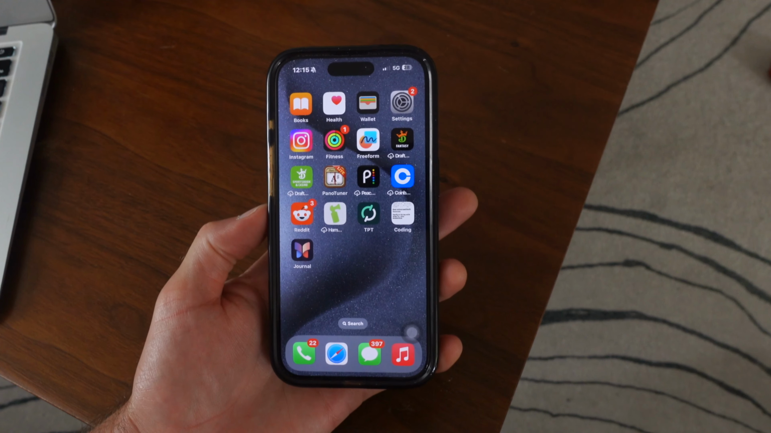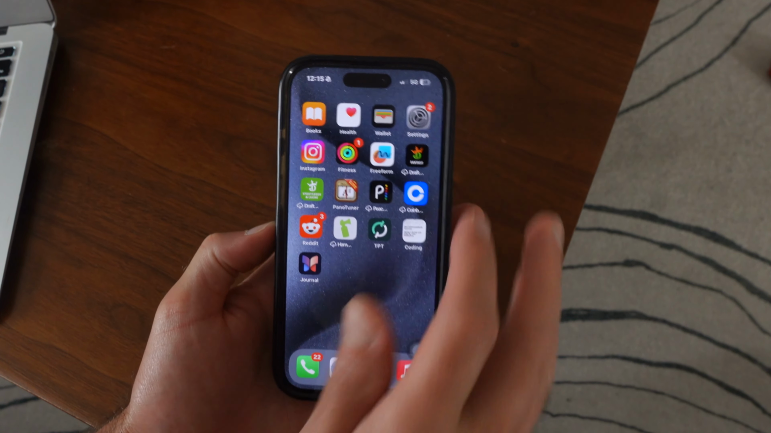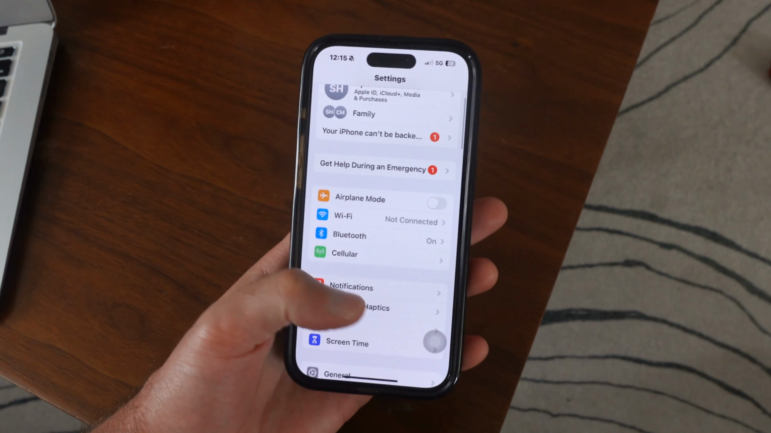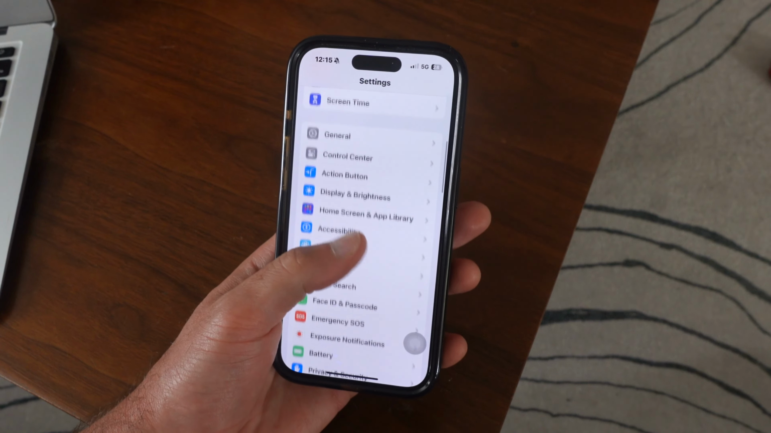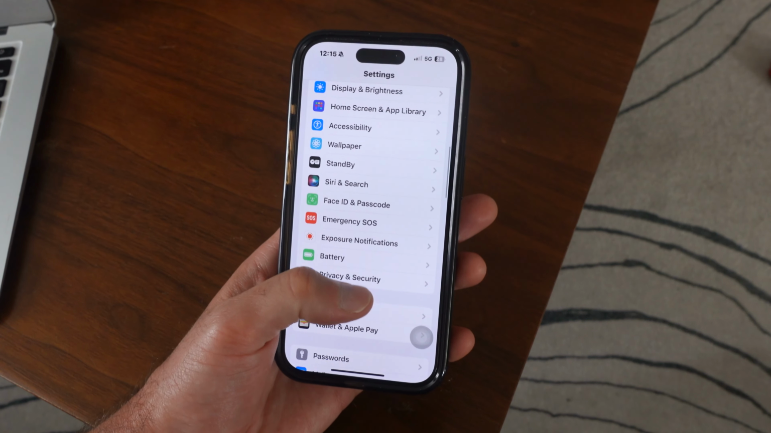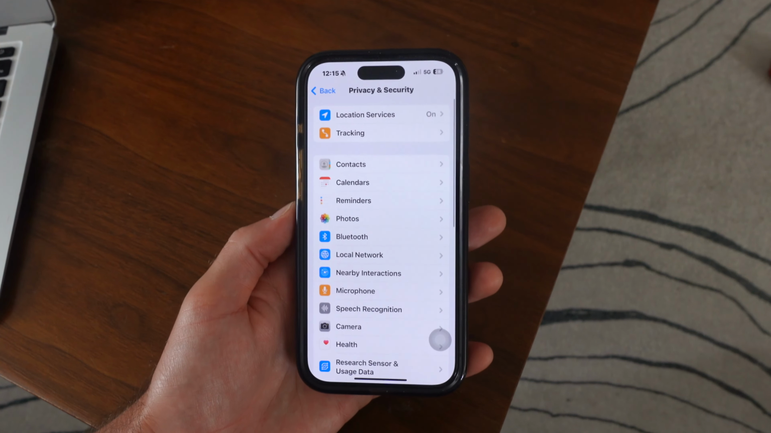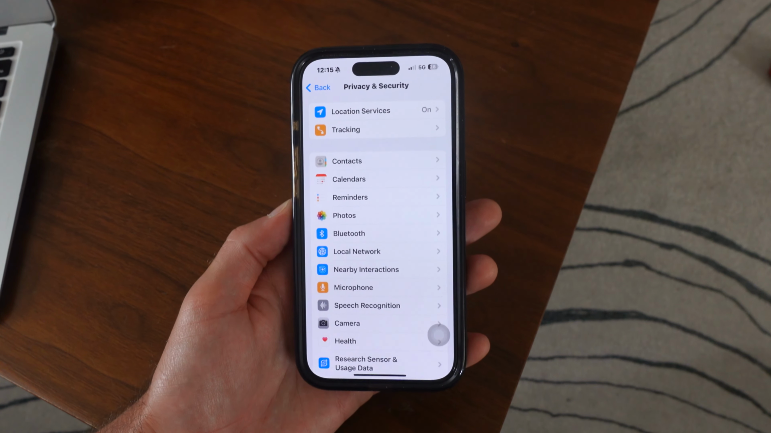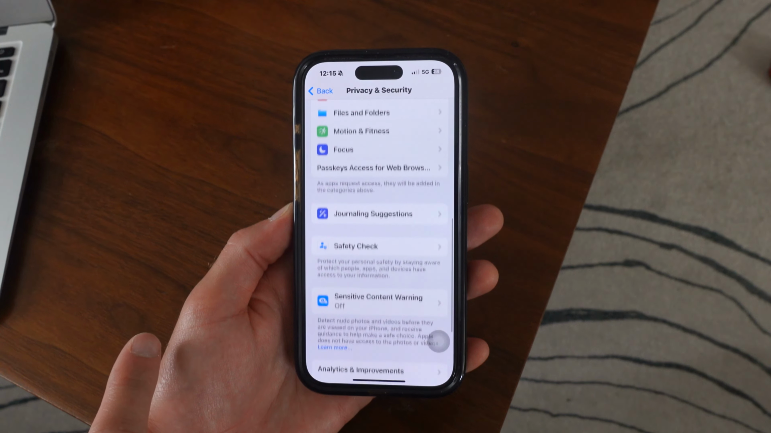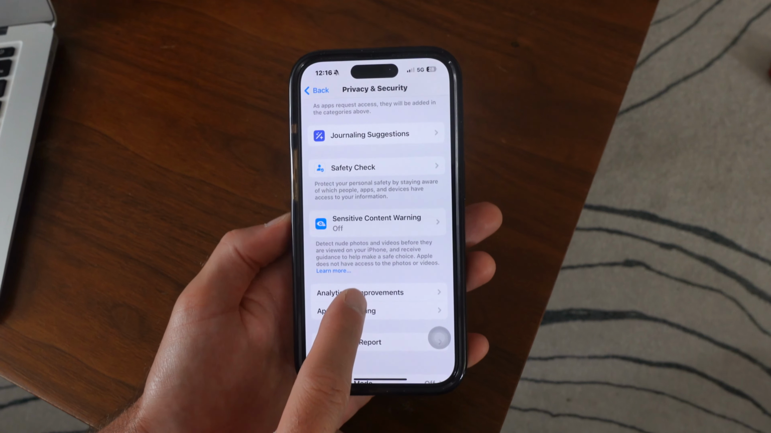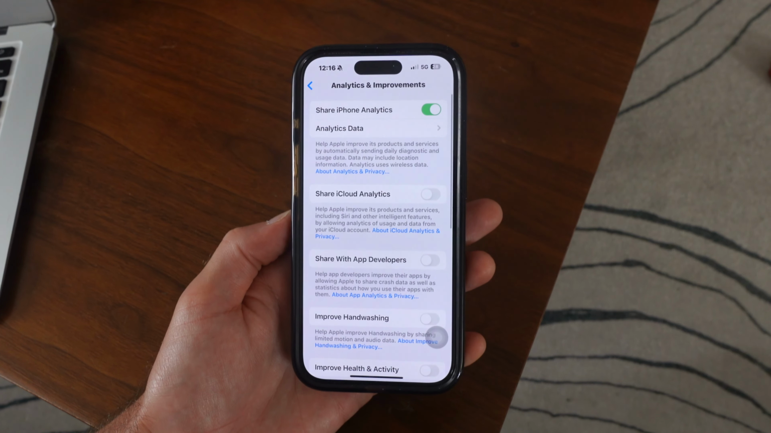So the first thing that we're gonna wanna do is go into our settings. Then once we're inside settings, we wanna scroll down to where we see privacy and security. Right, so it's right down here, privacy and security. We're gonna go ahead and tap on that. Once we're in privacy and security, we're gonna scroll all the way down to where we see analytics and improvements. Go ahead, tap on this.